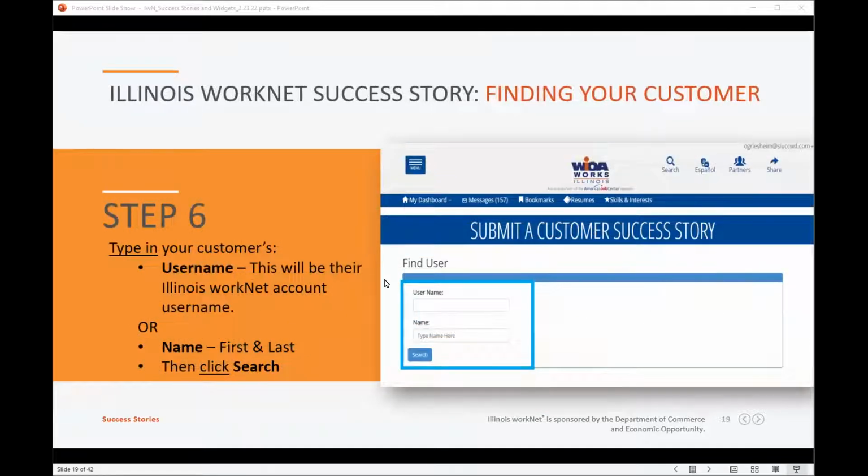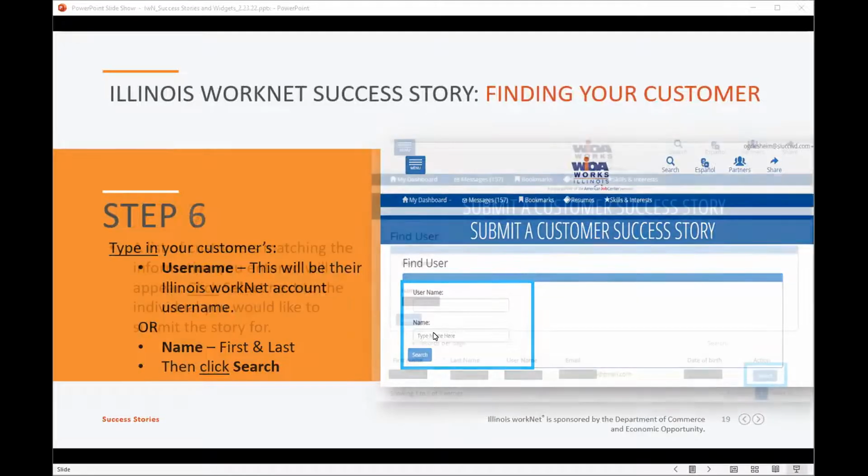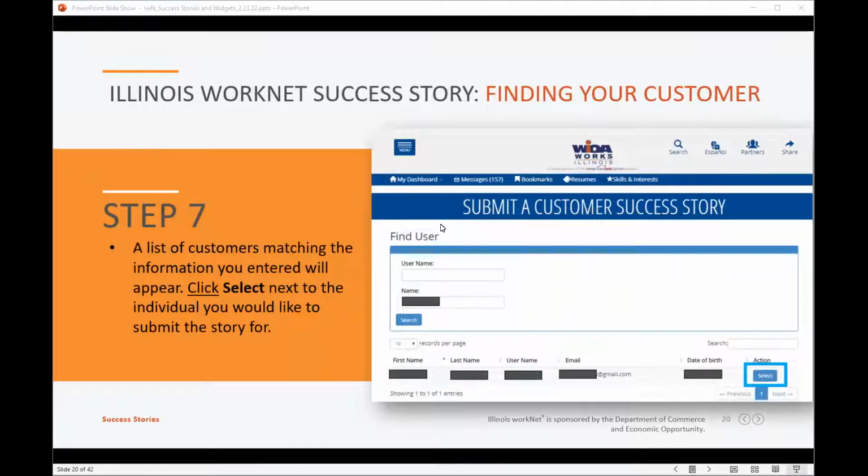So when you click search, you'll then be taken to a search where you can enter the username or the name of the customer you're adding a success story for. And then you'll click search. Then the results will display here, and you can see first name, last name, username, email, and date of birth. In case there are customers whose names are very similar but have a different date of birth, you'll just review and verify the customer that you are wanting to submit a story for. And then once you've found and verified that information, you'll click the select button.